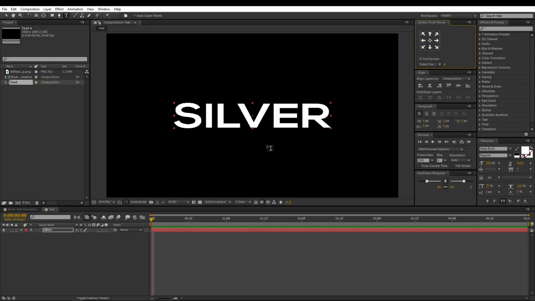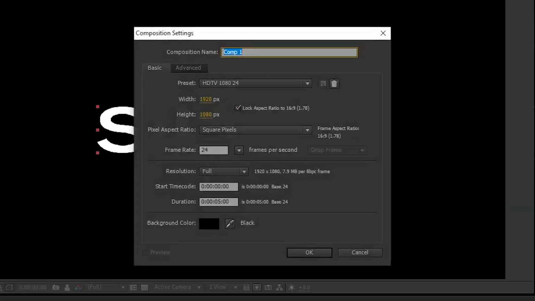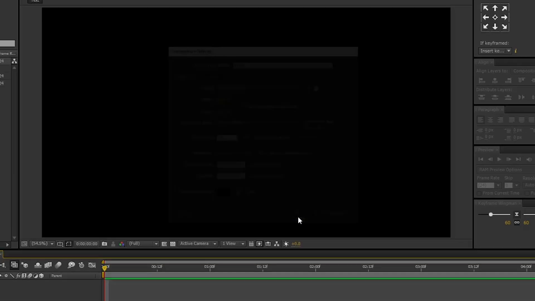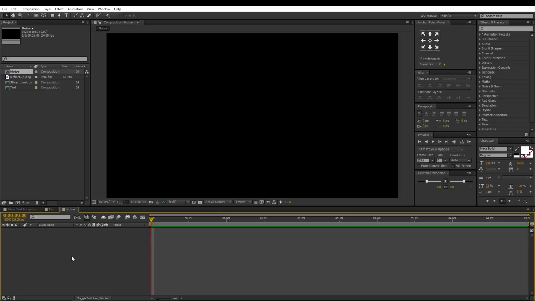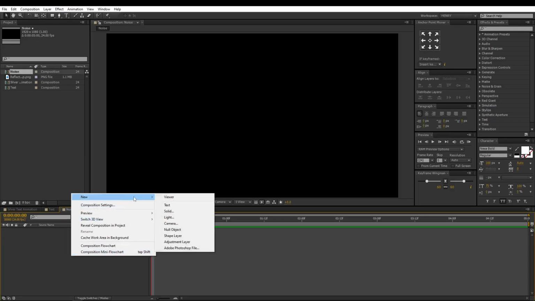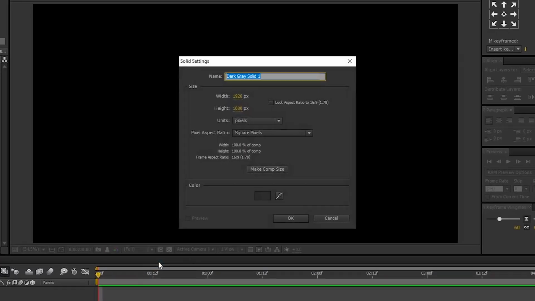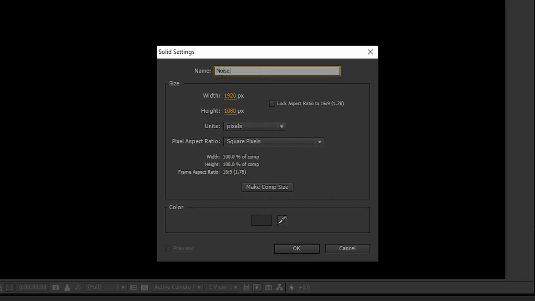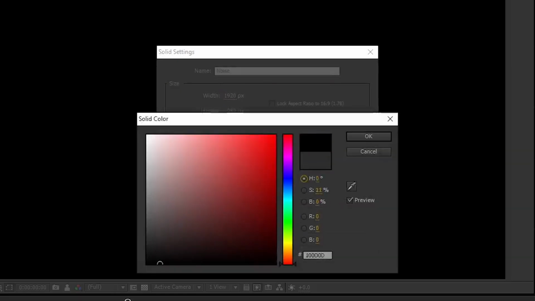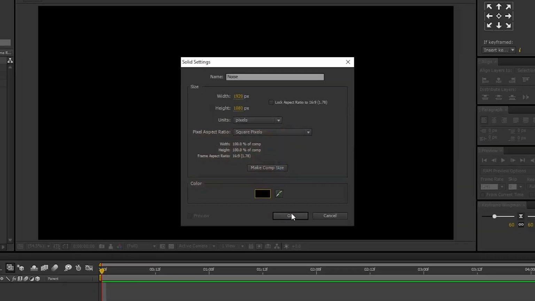Let's create noise effect. Create a new comp. I am renaming it as Noise. I am using 1920 by 1080 resolution, 24 frames per second, 5 seconds long. Background color is black. And press OK. Right-click on Timeline, navigate to New, and select Solid. I am renaming it as Noise. Background color is black. And press OK.